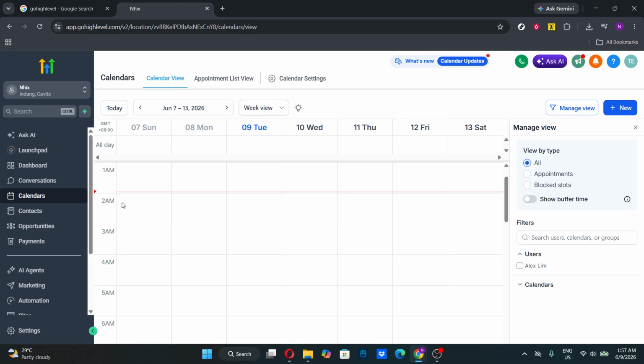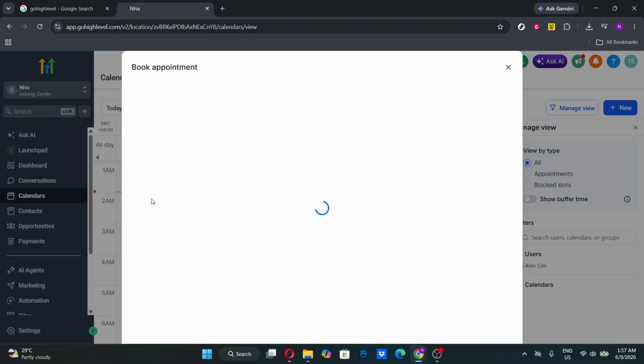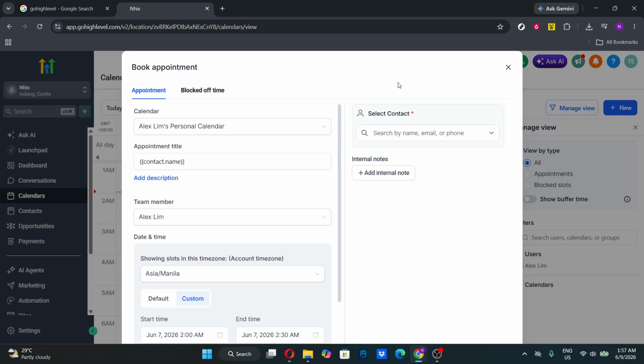Next, check the calendar selection. This is important because GoHighLevel may have multiple calendars set up for different services, users, or appointment types. Make sure you're booking the appointment under the correct calendar so everything stays organized and the booking goes to the right place. Once that's confirmed, enter the appointment title. The title should clearly describe the purpose of the meeting so it's easy to recognize later.